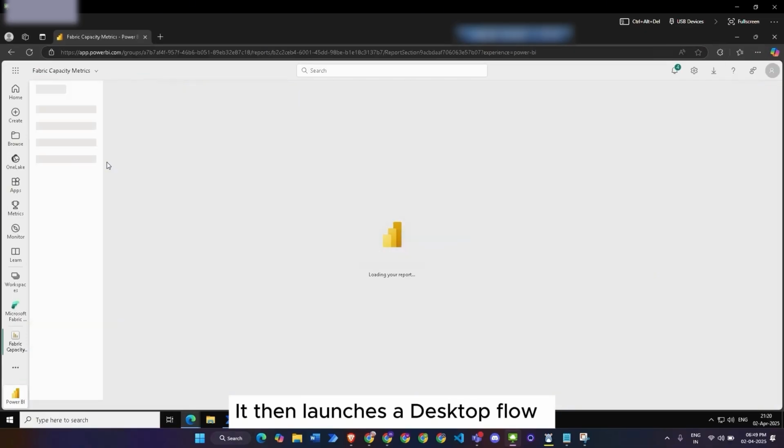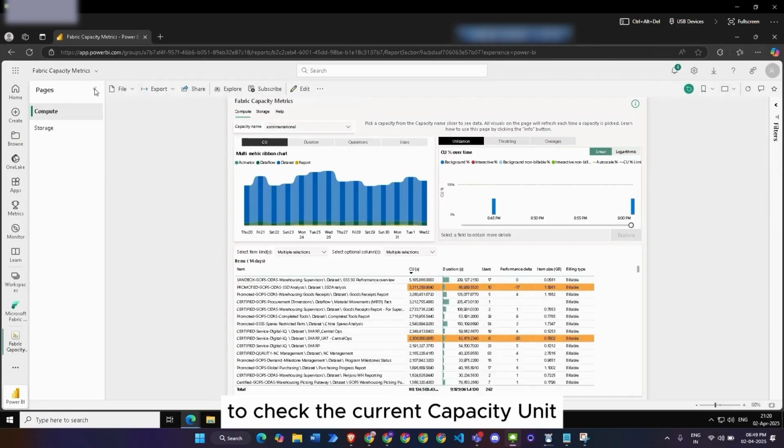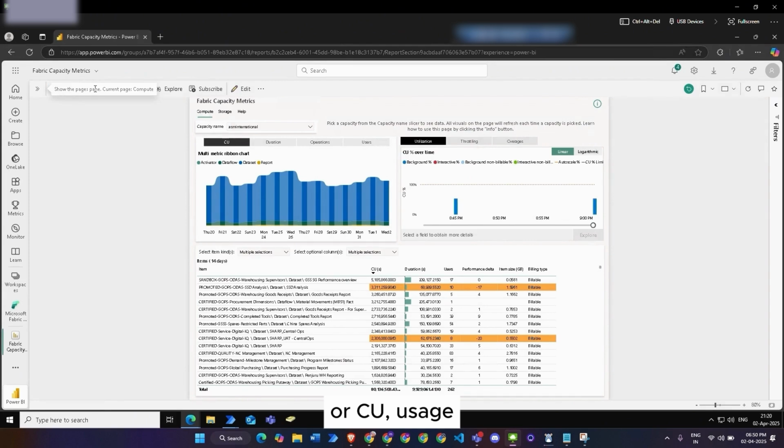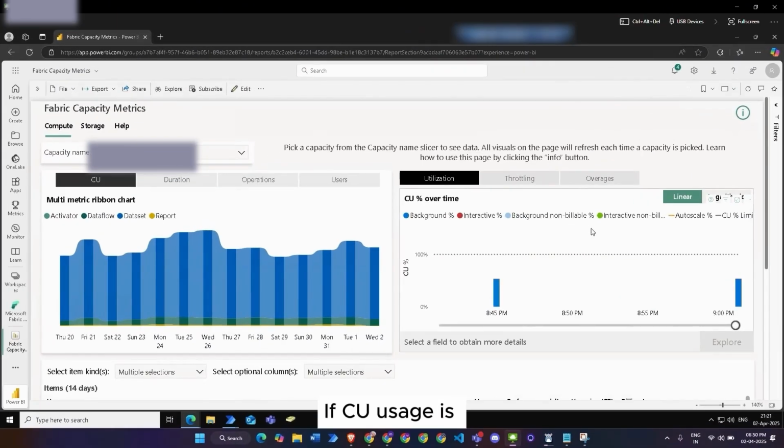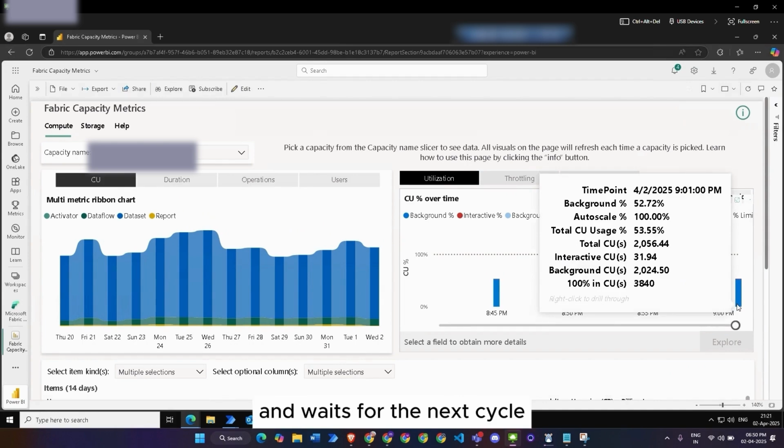It then launches a desktop flow to check the current capacity unit, or CU, usage. If CU usage is below 70%, the process ends and waits for the next cycle.